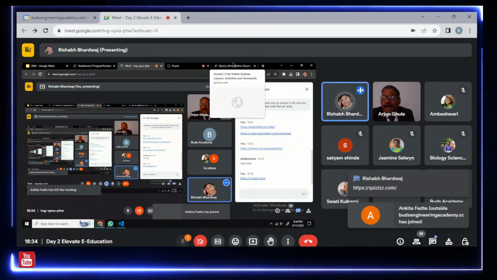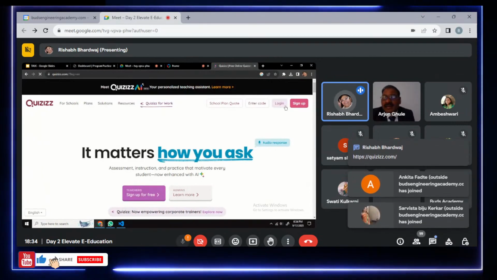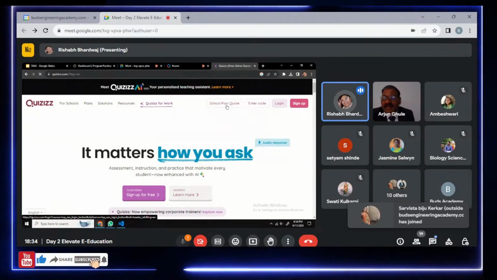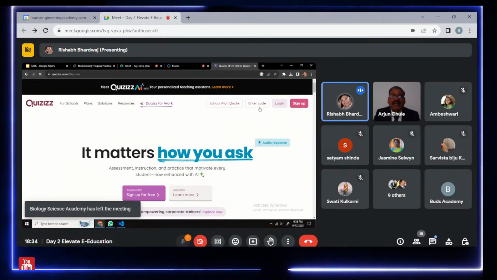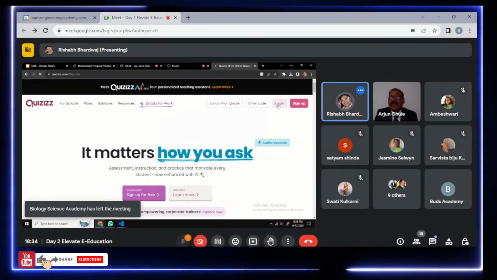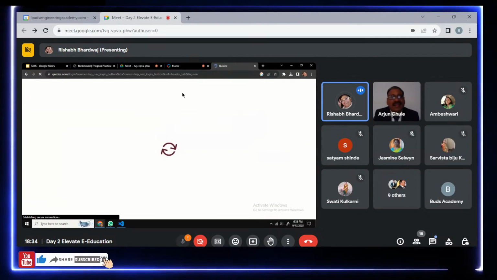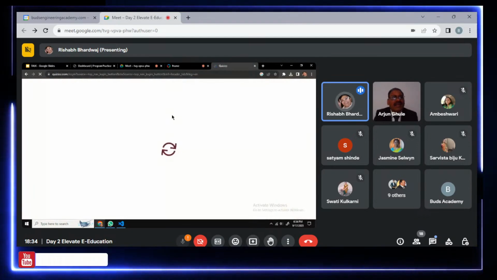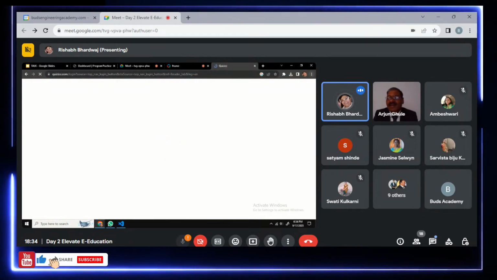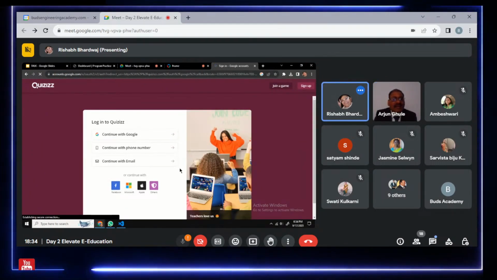So in here you can see this screen. If anyone has already given you the link, then you just have to enter the code. If not, then you have to click here on login. Now you can see that it's loading. You just have to log in.